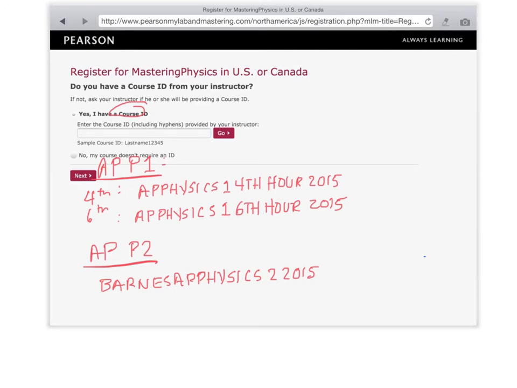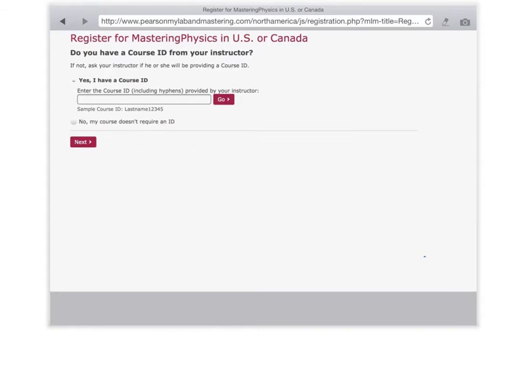When you hit the go button, it will prompt you for your product key, and then you will create a username and a password. So I'm going to go ahead and do that right now. I'll pretend I'm registering for AP Physics 1, 4th hour, 2015.